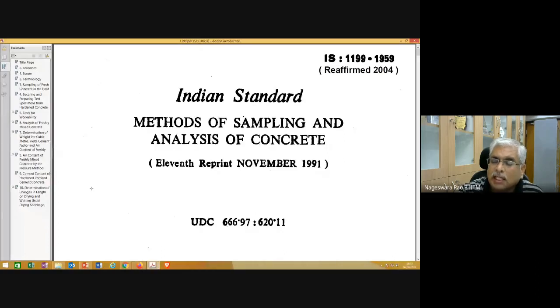And what is the shear slump? It is also mentioned in the video that it is for harsh concrete. Harsh concrete is nothing but a concrete in which water content is less. And collapse slump happens in a concrete which has more water content. Anyway, both of those are not desirable, which is also mentioned in the video. This code gives you methods for sampling and analysis of concrete.